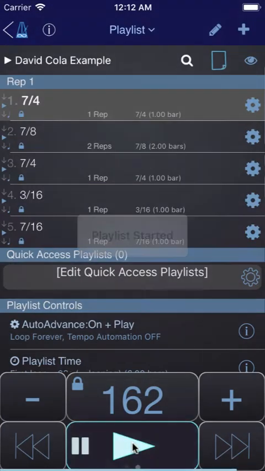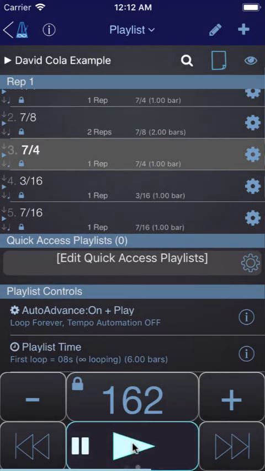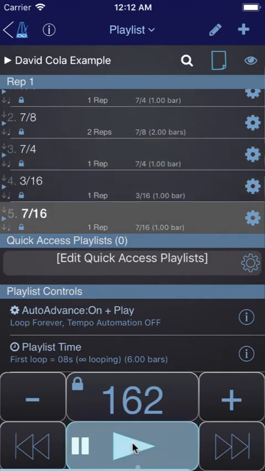So here we go. 1, 2, 3, 4, 5, 6, 7. 1, 2, 3, 4, 5, 6, 7. 1, 2, 3, 4, 5, 6, 7. 1, 2, 3, 4, 5, 6, 7. 1, 2, 3, 4, 5, 6, 1.